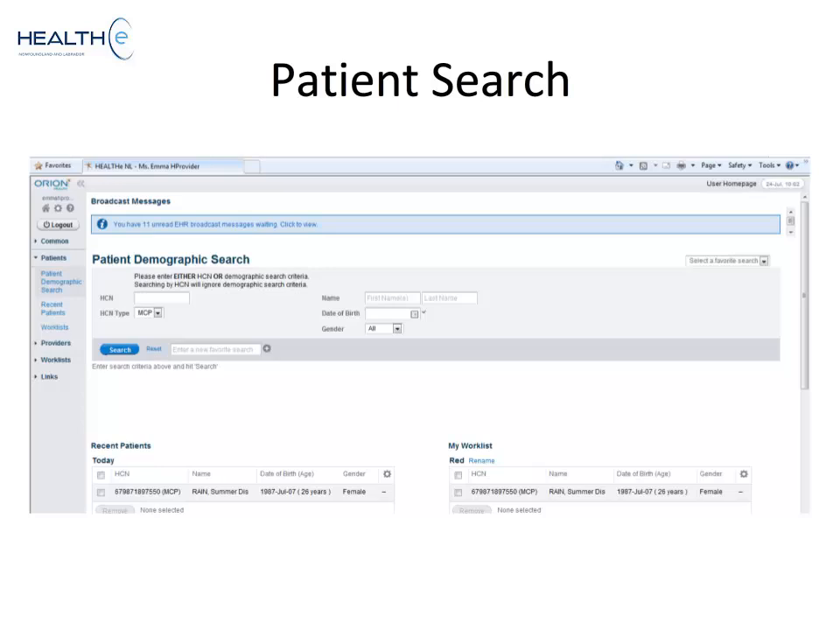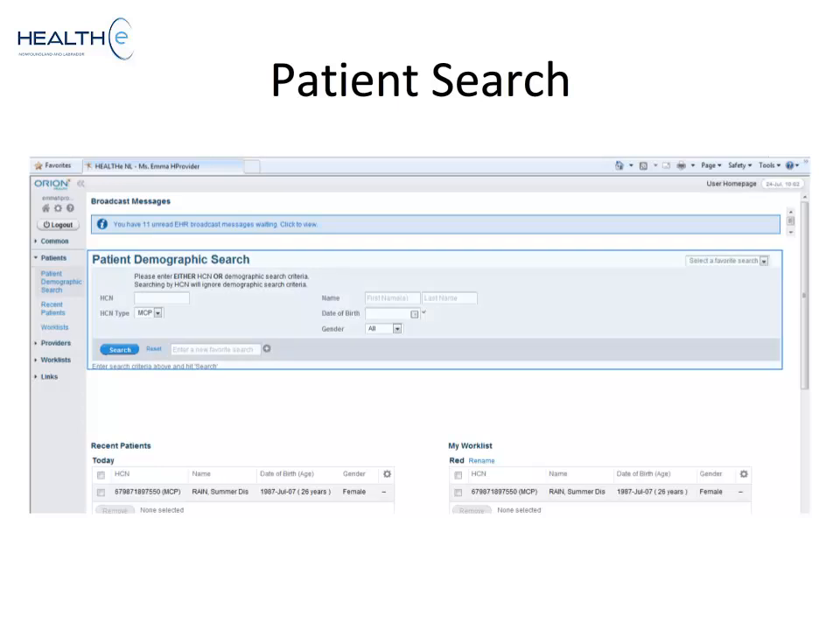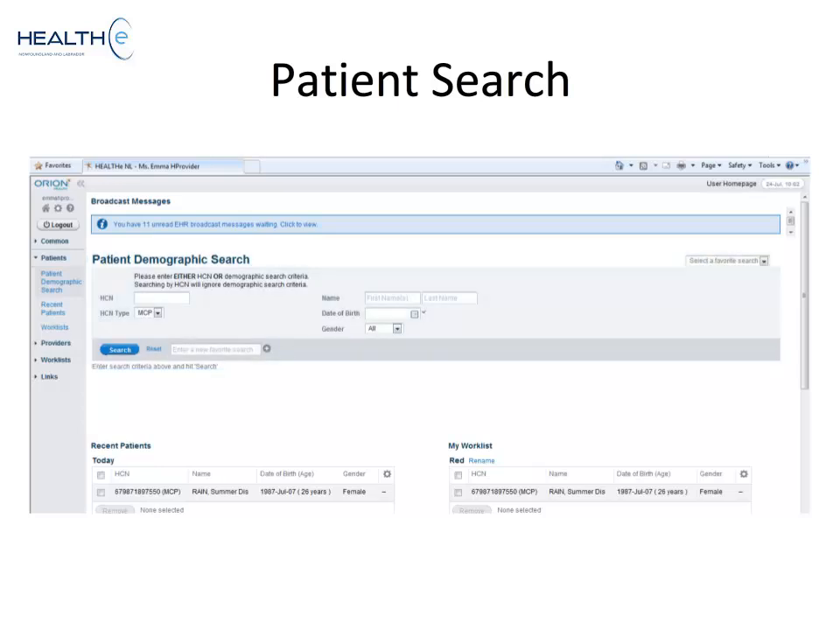The patient search uses the provincial client registry to search for and retrieve patients. The patient demographic search can be accessed from the clinician home page, when you sign in, or from the patient's menu on the left navigation pane. To search for patients, use the healthcare number. Currently MCP is the only healthcare number available. Or, use a recommended search of first name, last name and date of birth.